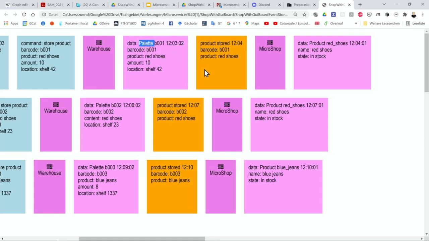And this is of type palette. It has the ID B001, and this happens at 12:03 and 2 seconds. And it has a barcode, and it still retrieves 10 boxes on shelf 42.